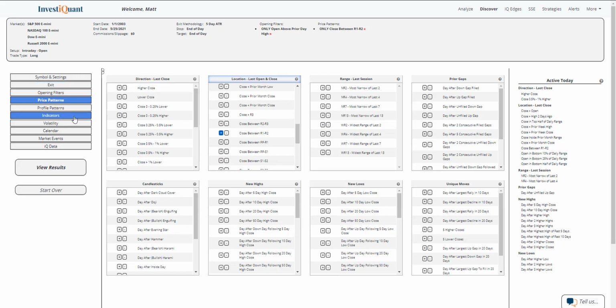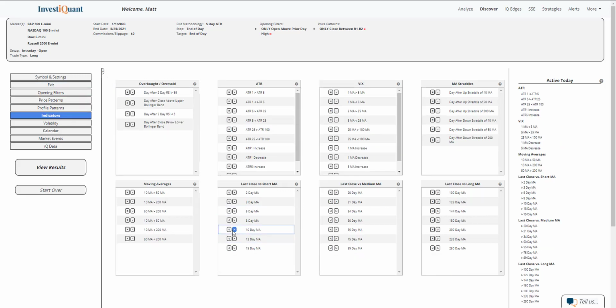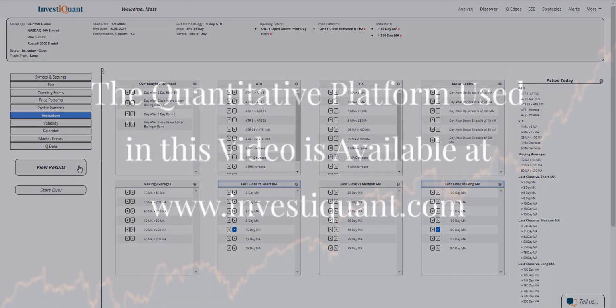Next, I'm going to go into the indicators section, put us in a similar market environment above a 10-day simple moving average, above a 200-day simple moving average, and then I'm going to click View Results.